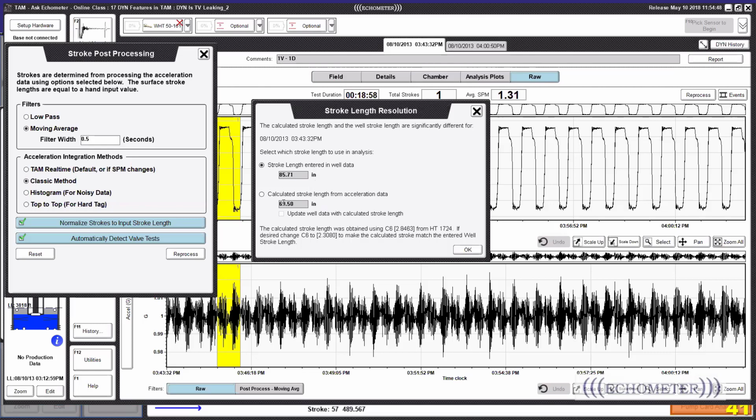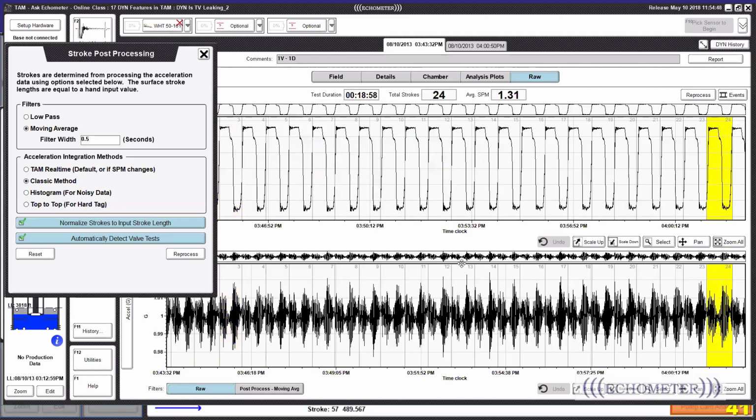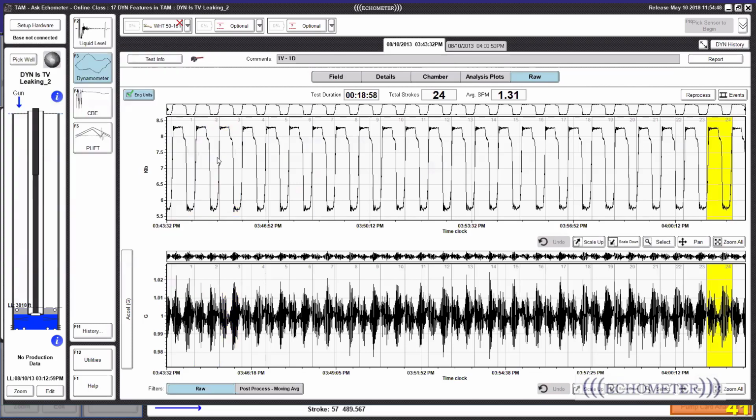And again, the software is calculating something different. I know for a fact, because I measured it in the unit, that 85.7 is the actual stroke length. And voila, now we have all the strokes calculated, 24 strokes. It's the same data set, we're just reprocessing it. Let's look at the data inside.